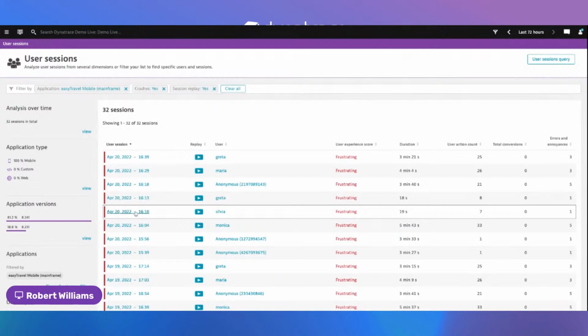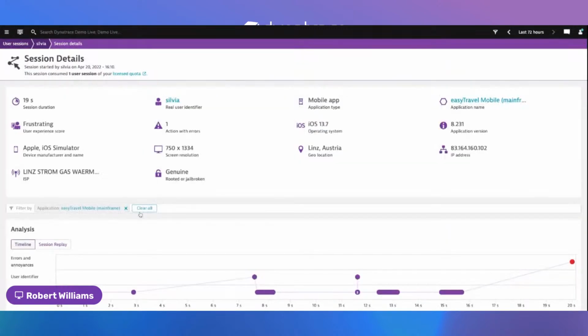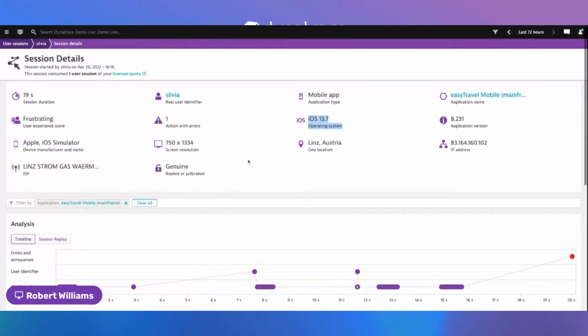So let's drill into Sylvia here, and let's get some information about her user experience. We can see that Sylvia was using our application version 8.2. So we're going to know your application version. We're also going to see what operating system she was running on her mobile phone. We're going to get her screen resolution. So we can tie all these together to help you troubleshoot an issue a lot faster.